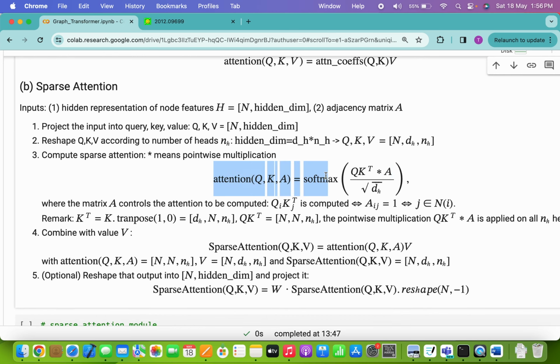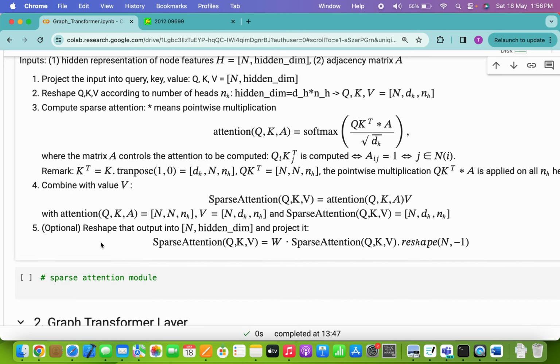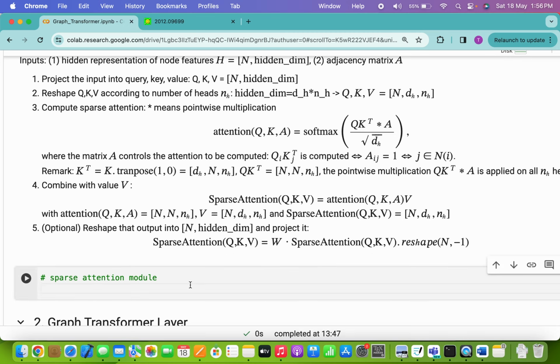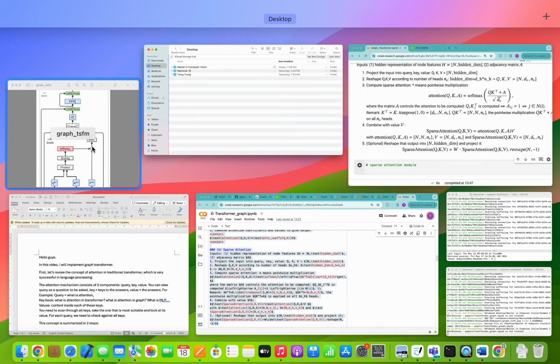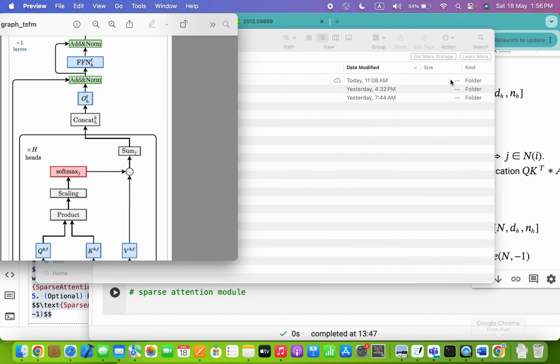After we compute the attention, which gives us the attention coefficient here, we combine with the value V to get the output. So we simply multiply the attention coefficient by the value V. The fifth step here is optional. So we will reshape the output into hidden dimensions and then project it. Next I will implement the sparse attention module. Let me put out the model architecture here so that it's easier for us to refer to.